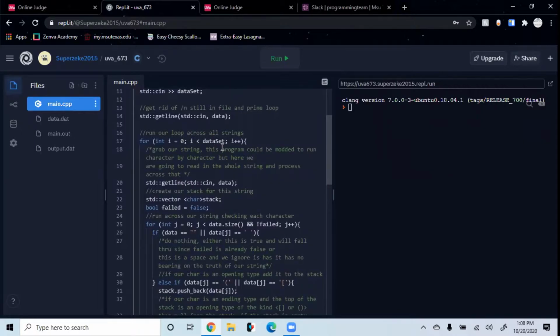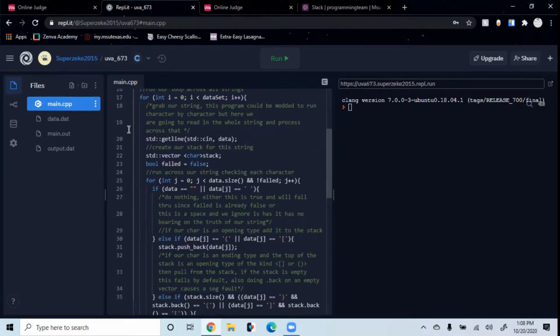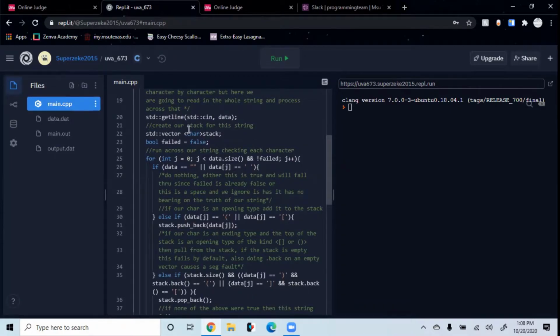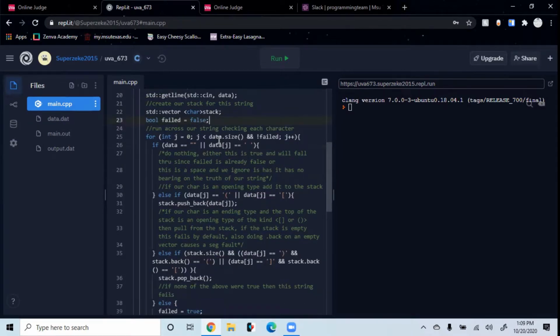We grab our string. This program could be modified to run character by character, reading in each bracket and doing it that way, but I felt it was faster to just read in the entirety of the string and then process across the string, especially since then we know our size. We grab our data. We start our vector of type character. We call it stack, and we get a Boolean called failed, which will just be if we fail at any point, we stop searching, and we go down to the bottom, we say no.